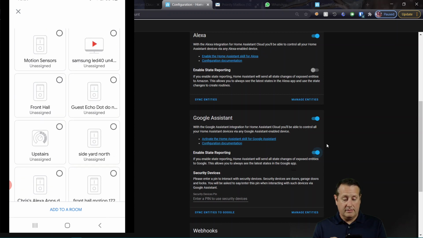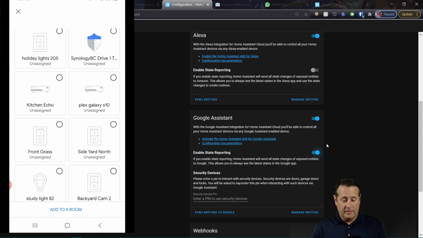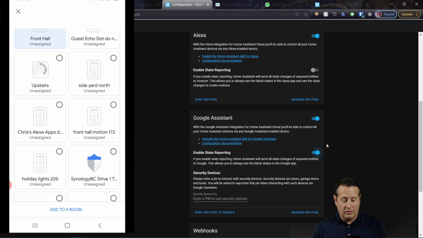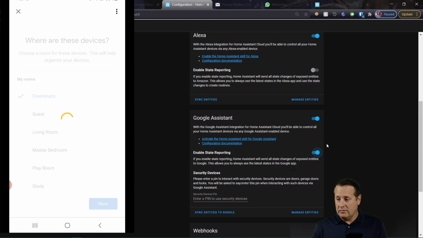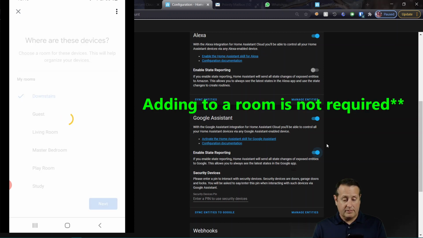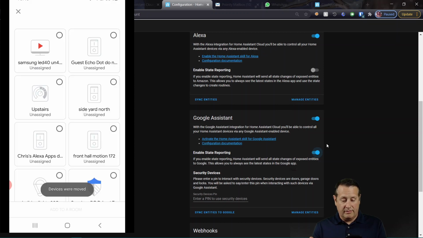Front hall light. All right, so I think that's all we have to do here. I don't think you have to add it to a room to make it work. Where are these devices? I'll just say downstairs. Maybe I do have to add it to a room, but we'll see. All right, they're moved to another room. All right, so there you have it.